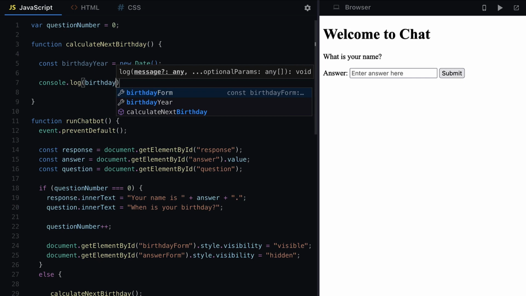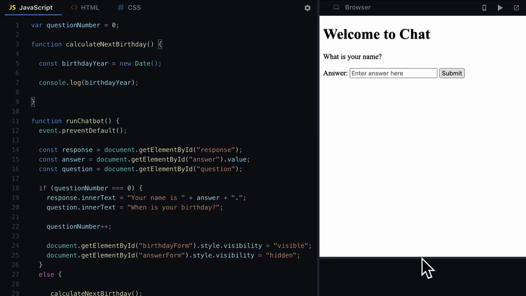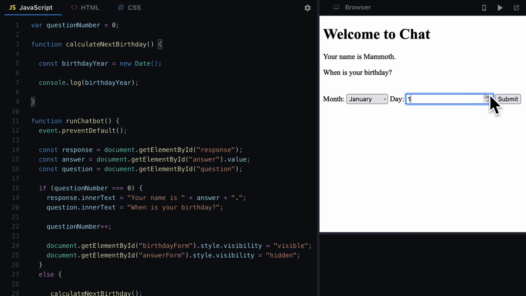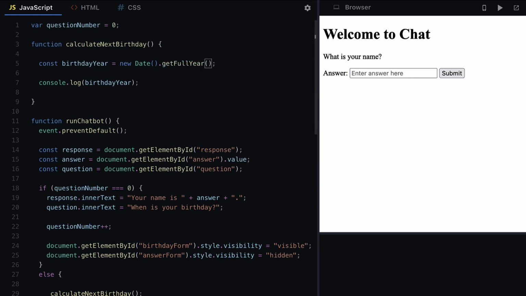We can test out the birthday year. So what happens if we create that constant? Let's look in our console. For this to appear, we have to make sure that we go through the form so we can actually call that function. And we can see here in the console we have a new date object, which is going to be empty originally, but it does have the new date. And we can get from this date different properties such as the year. So we can get full year from that date.